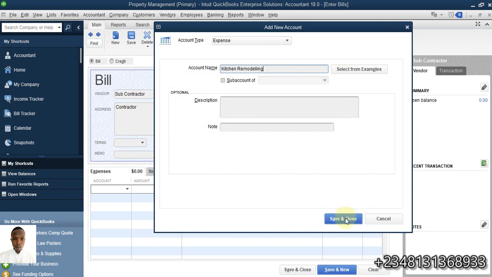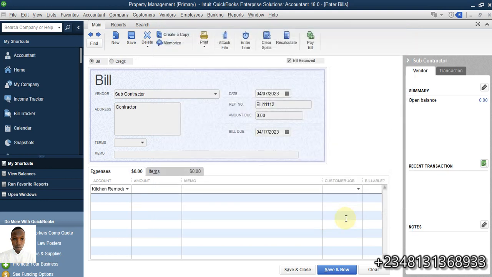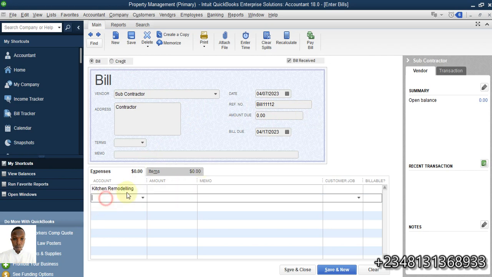Okay, I'm talking to Mandy. Okay, save and close. Now we have an expense account that we're paying for. Now the amount, let's say the bill amount, the invoice amount that we receive is 80,000. So we receive a bill amount from the subcontractor, but we are supposed to withhold 20%.